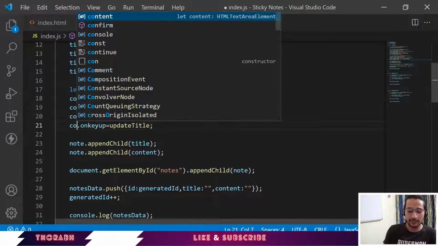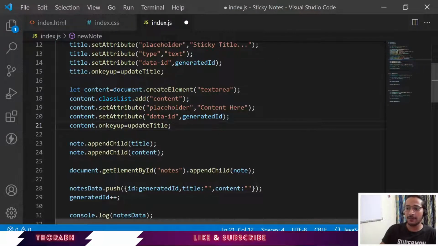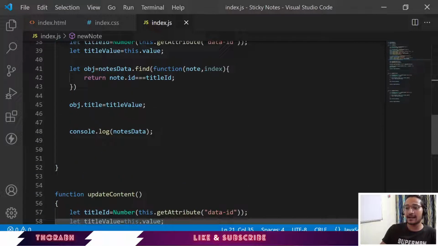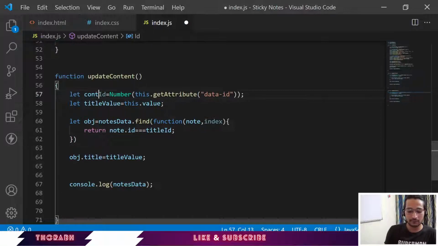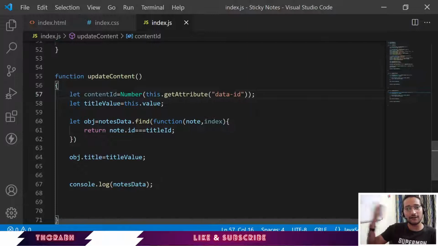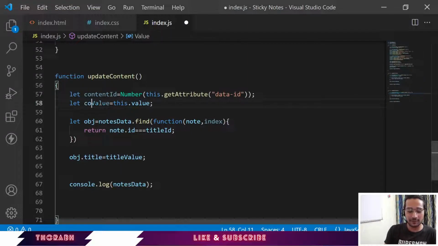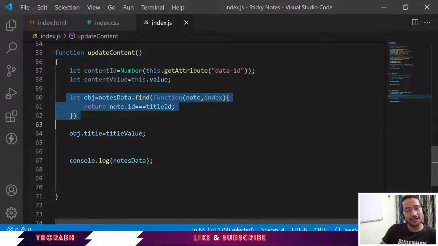But the function is what? First of all, it will be content.onkeyup. And the function is what, guys? Update content. So again, inside this, the element will be available. And let's call it content ID and content value now. So this.getAttribute data ID will give me the ID of the text area, and this.value will give me the value of the text area, right? So content value. And now again, we'll find it in the same way.